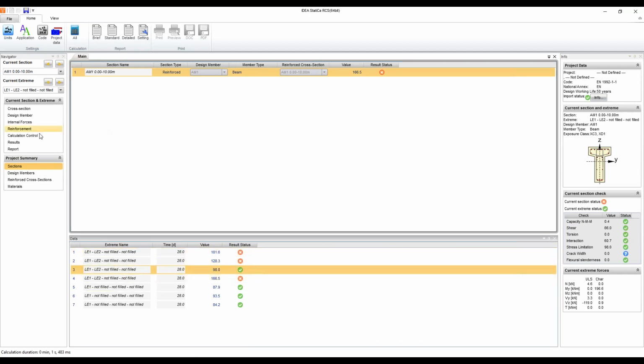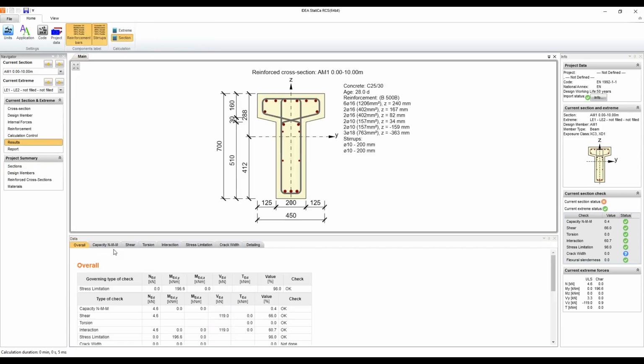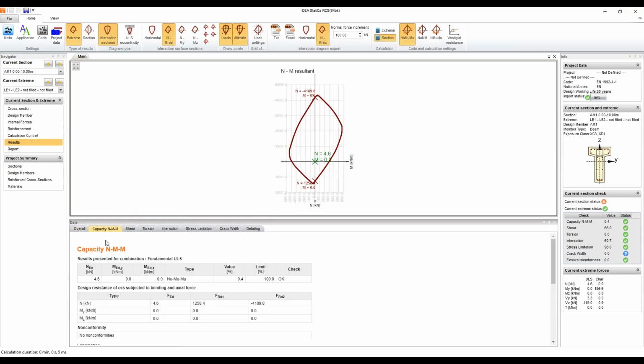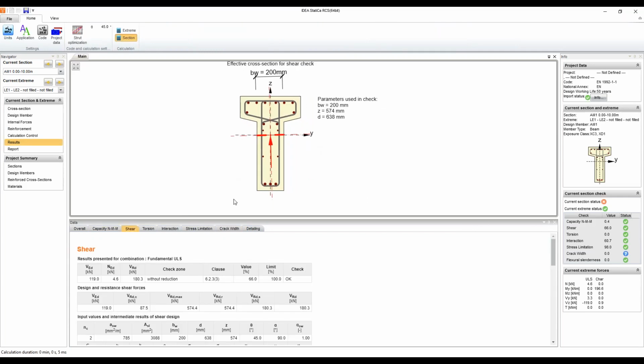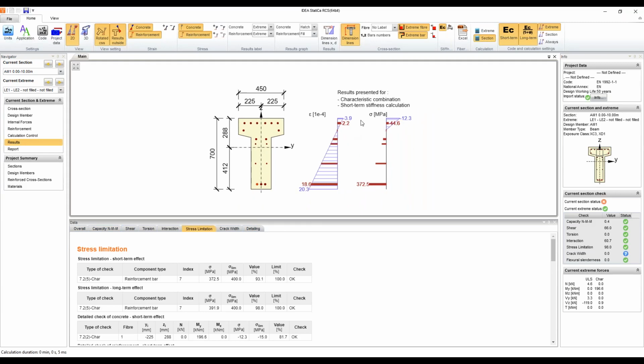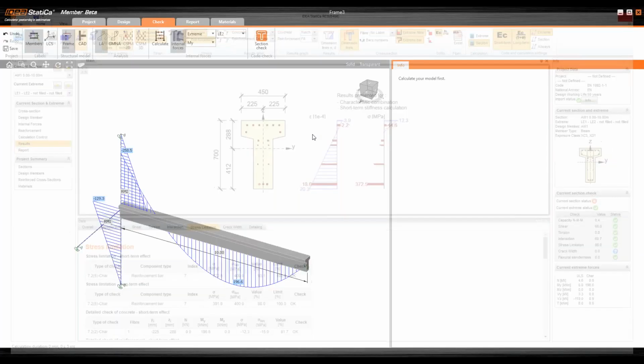extremes, and by clicking on results, we can check the detailed results. Bending check, shear check, or stress limitation. So both ULS and SLS checks are available in this application. So I will close the RCS application.